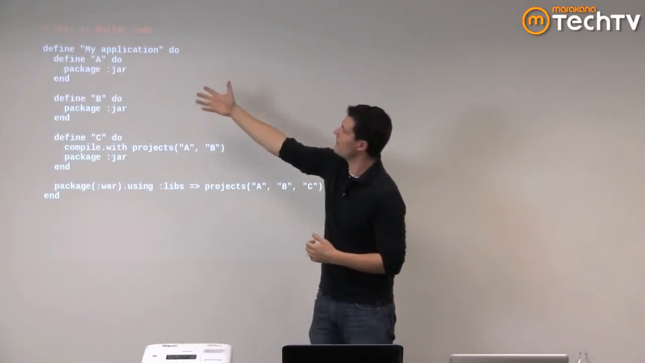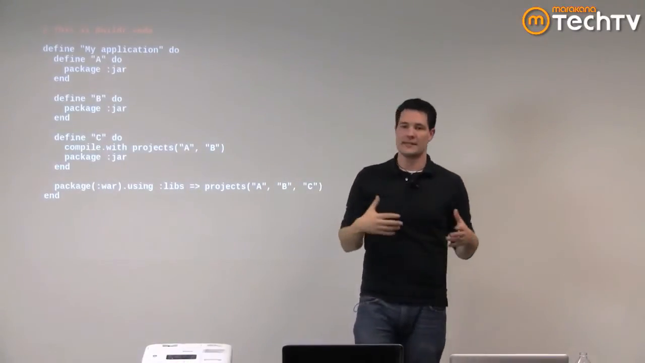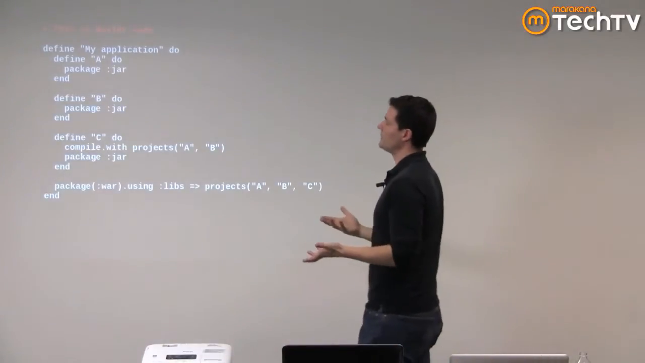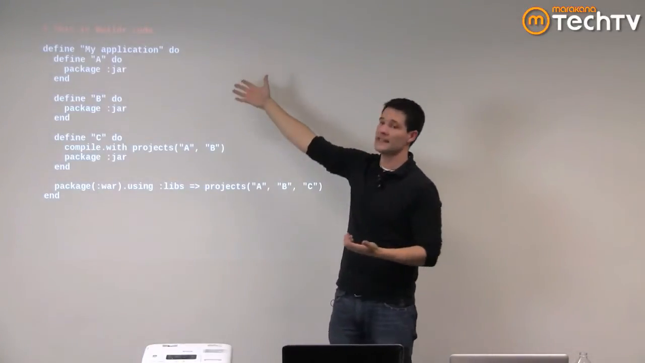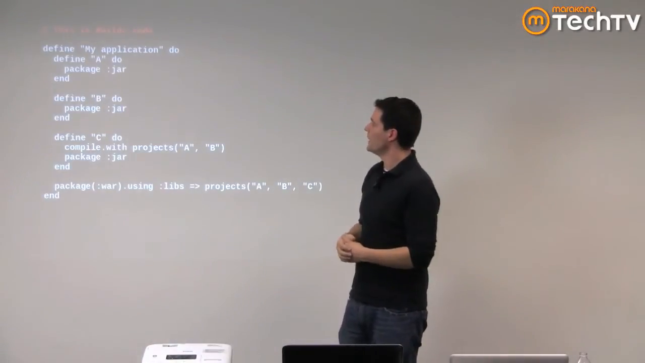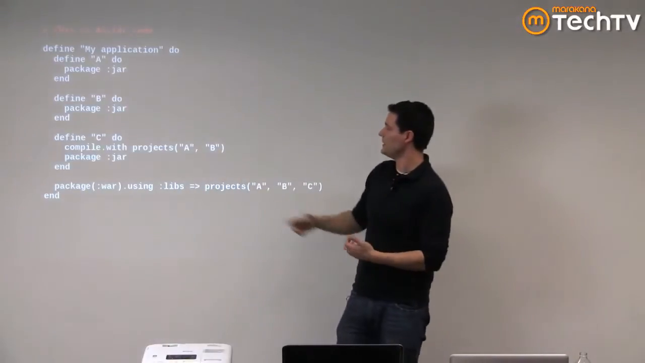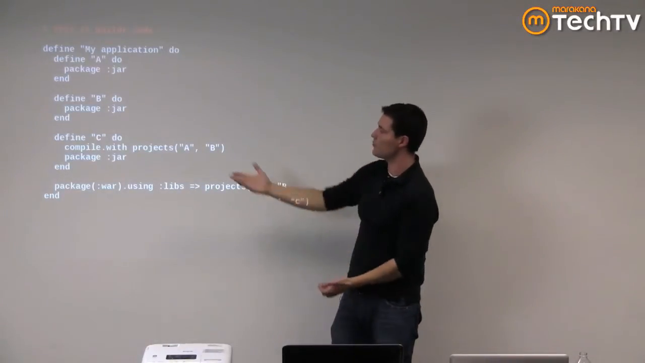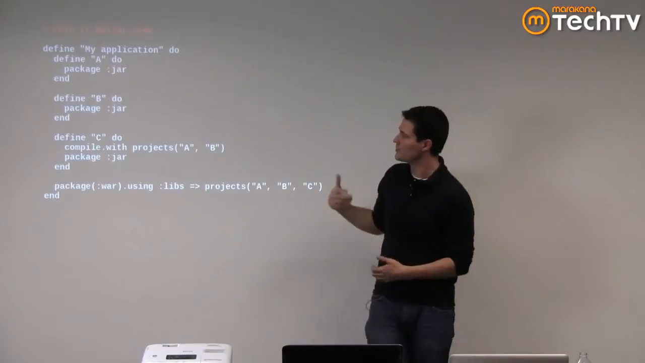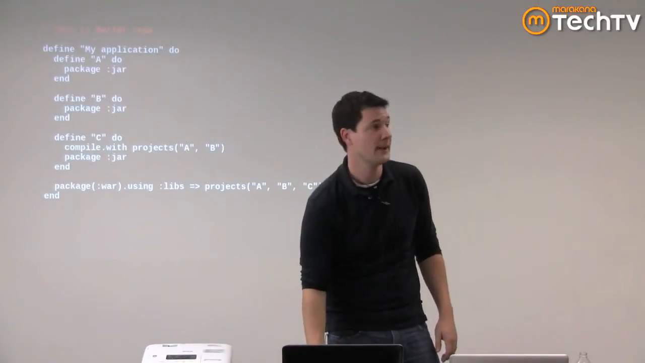And in Buildr, you would define the sub-projects and say, I want to do A and package it as a jar. Buildr adopts a lot of the convention over configuration mentality, and so if you're following conventions, then you don't even have to say that you have to compile something, because it will detect that you have Java files there, and it will just go and compile them, right? And if you have dependencies between projects, you can say, I want to compile C and compile it with A and B, and then package the resulting application as a web application, for instance, package the WAR, and then the libs that I'm going to be packaging are projects A, B, and C. So all of the libraries that are defined in projects A, B, and C. So far, so good?